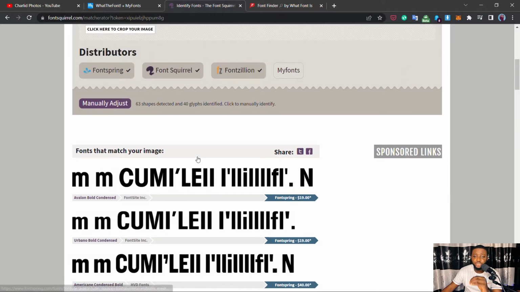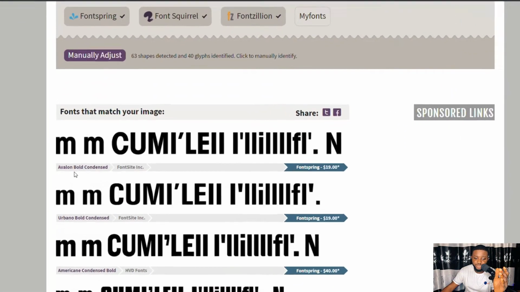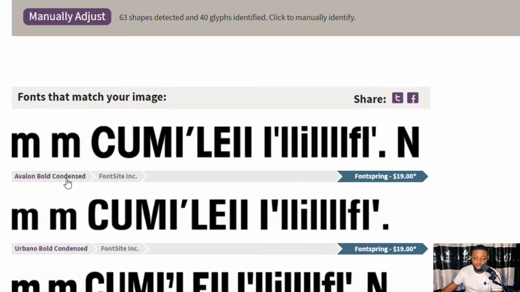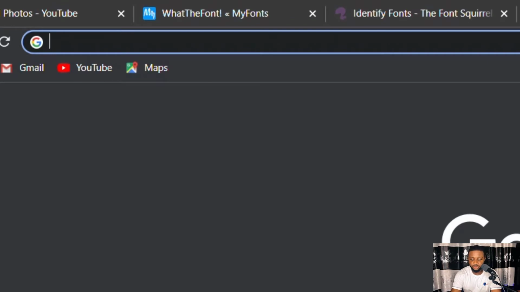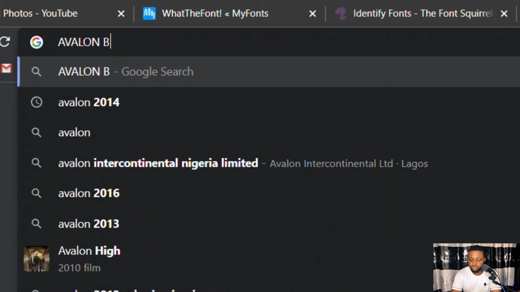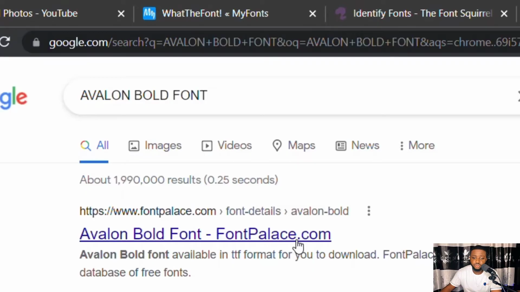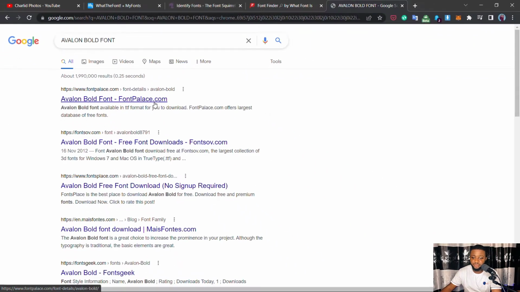So what I usually do if I don't want to buy the fonts, let's say this Avalon Bold that is $19 on Fontspring, go to Google and search the font to know if I can find it anywhere for free or if I can find a close match. It's always advisable, if you can afford it, to just buy those fonts. Let's search on Google, Avalon Bold. Open a new tab, Avalon Bold fonts. If you are lucky, you might find a good font.